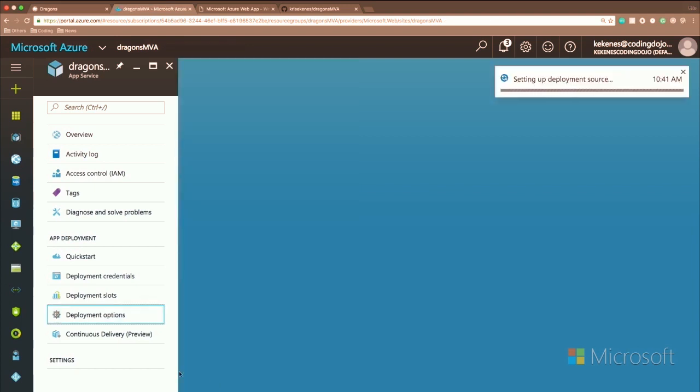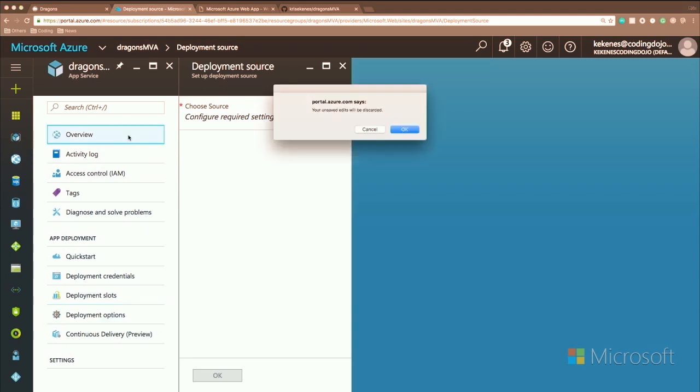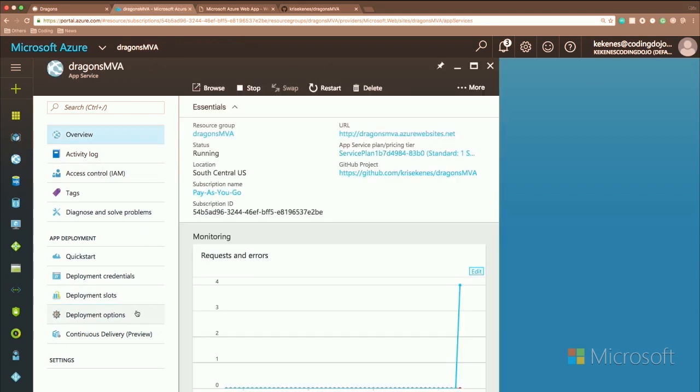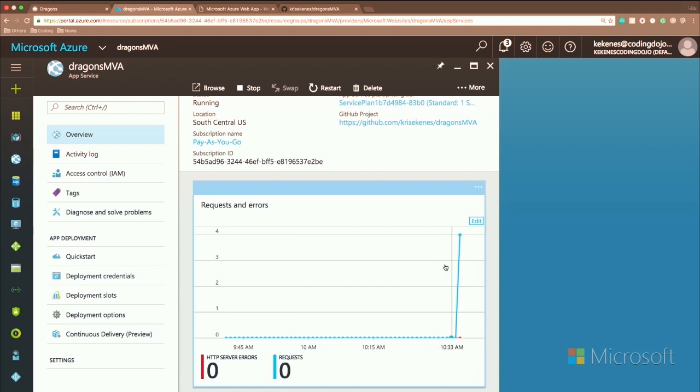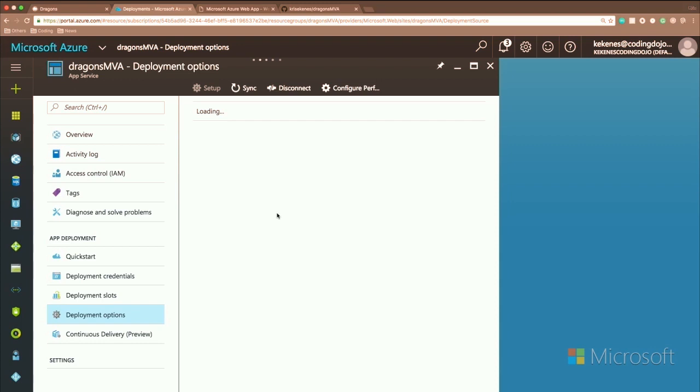It's setting up our deployment source right now, and it should be all done. And actually, if we go back to, yay, it's all done. Cool. All right, so now if we go to our overview, that's okay. We can see that nothing really has happened so far. But if we go to our deployment options, we should see that it is still fetching our project, which is great. This should wrap up very soon.